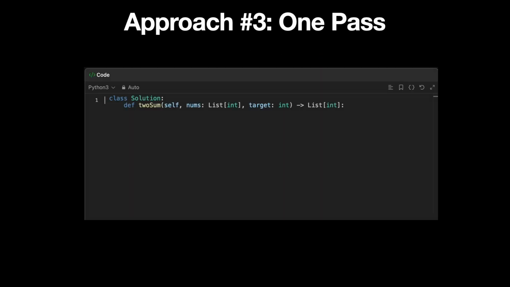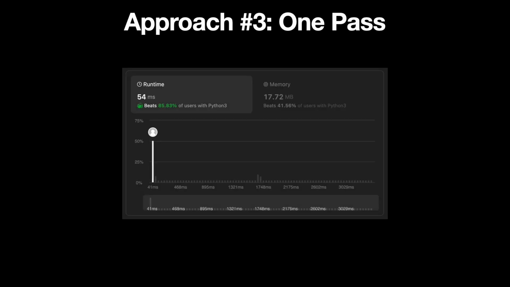Firstly, we'll create the hash table called seen. Hash tables can be represented in Python using dictionaries. Now we enumerate through nums again. This time, we subtract the current value from the target and check if it's in the hash table. If it is, we fetch the index from the hash table and return it alongside our current index. Otherwise, we add the current value to the hash table and continue our loop. Let's submit that and see how we go. Great. Now we're in the top 15% of solutions.